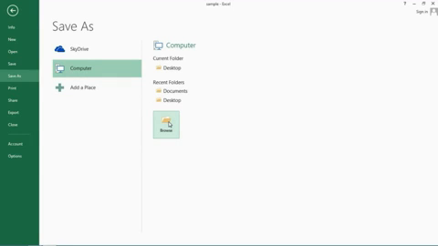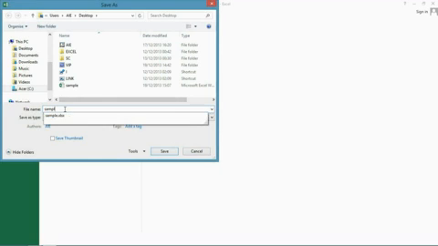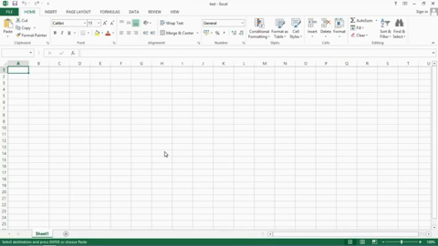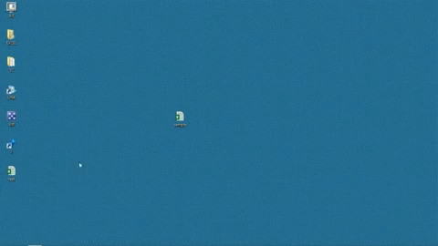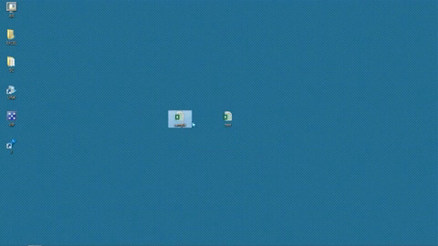If you haven't decided where you're going to save to yet, probably best to click browse, find a location where you want to save to. I'm just going to rename this as test, and that takes us back to our Excel worksheet, which we can close top right hand corner, and on our desktop now we can see that we have the file. Just move that across there, and I could open either of these to open Excel again.